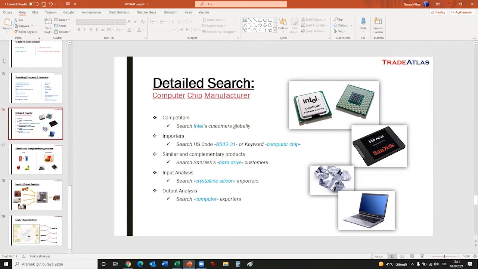For example, say you are a company that starts to produce computer chips, which is a part of all the computers. The one variable search system will show you, for example, you will write Intel because this is the greatest company who manufactures that one. You will find their customers. So you will write the HS codes and the keywords from here and you will collect all the results. But this is not the end of the data you could get from the system.